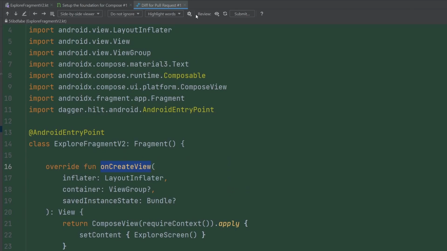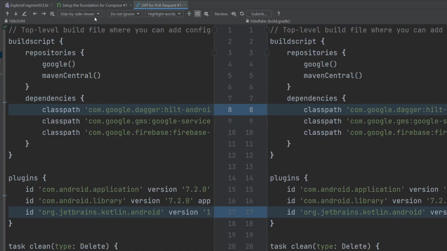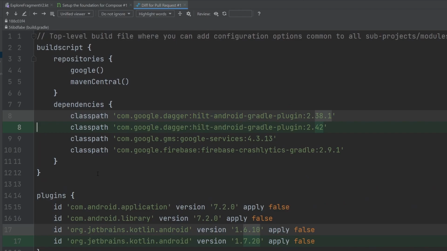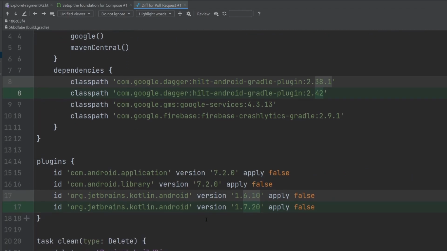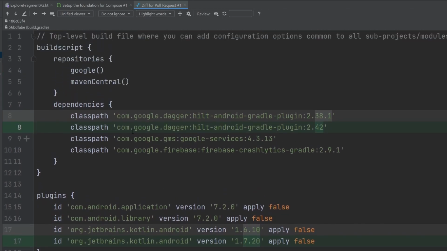Up top here, we have a whole handful of different options for viewing. You can do the side-by-side viewer or the unified viewer. This page doesn't really show a good example of that because it's all brand new, but this is the side-by-side view, and then you have the unified view here, which allows you to just work with whatever screen real estate you have, to make your viewing and reviewing experience that much better.